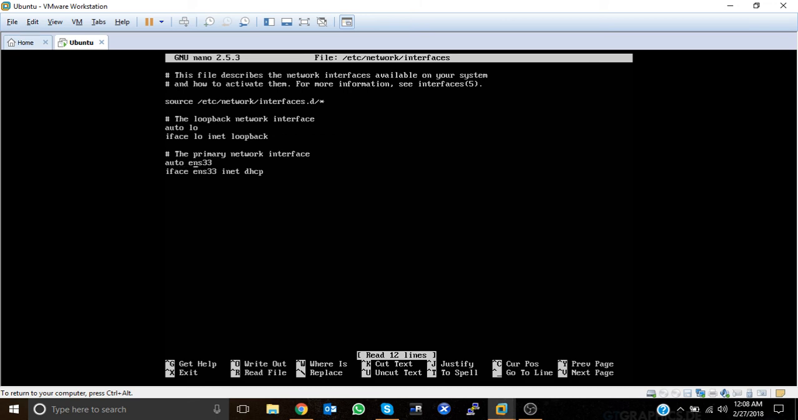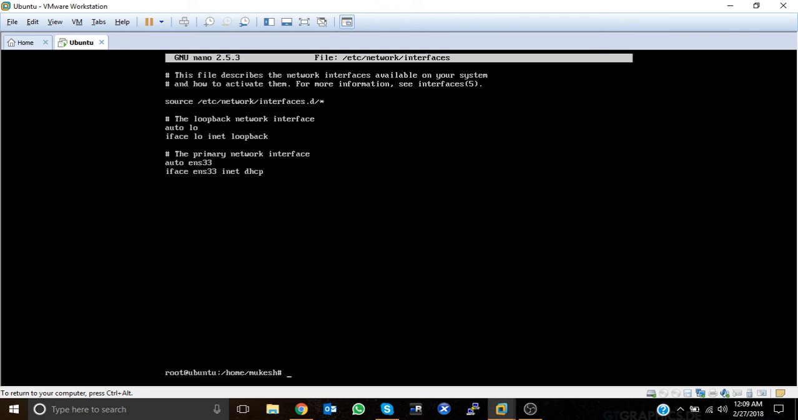The ens33 is the adapter name, also the alternate name. So either I can just change the name or make some entries. Okay, so this is giving me the IP address by DHCP. No issue with that. I don't want to change it as of now.